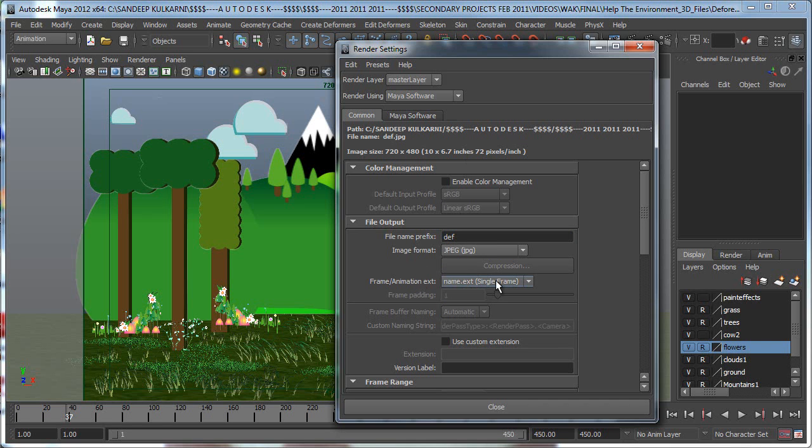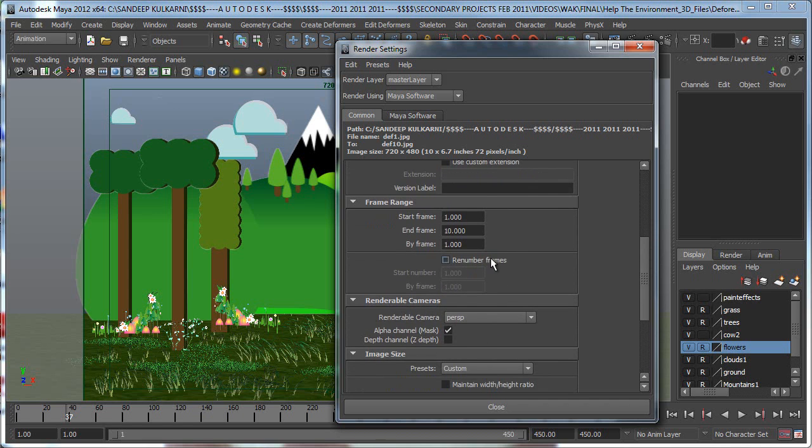Frame animation extension. So this one is very important. If you just leave it that way, it'll just render one frame. So I'm going to say name number dot extension. Let's come down over here. Start and end frame. I'm going to do 450 frames. That's what we have. Very important right here.